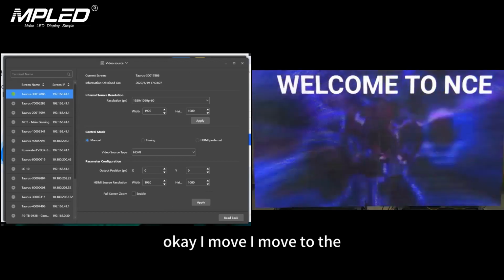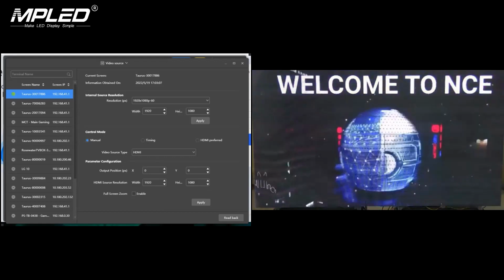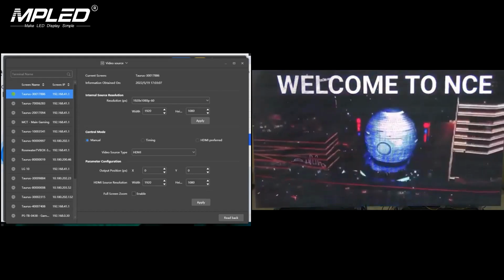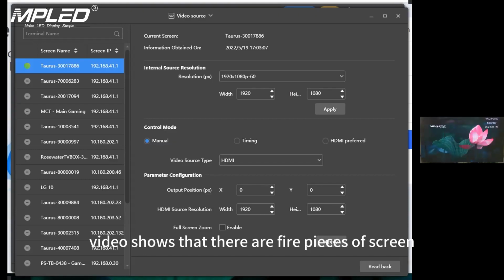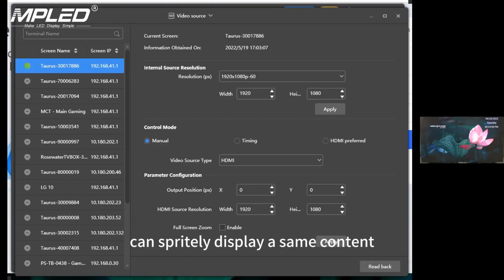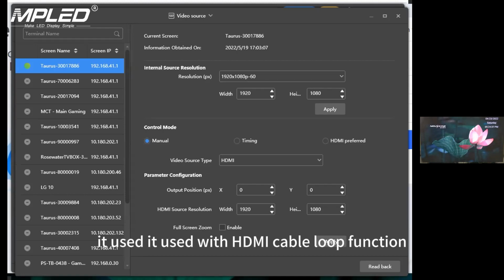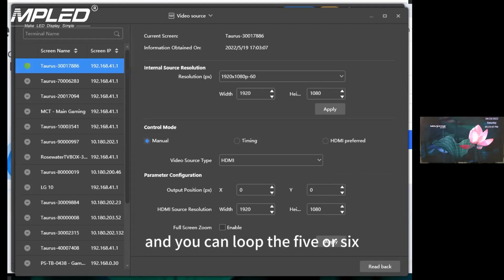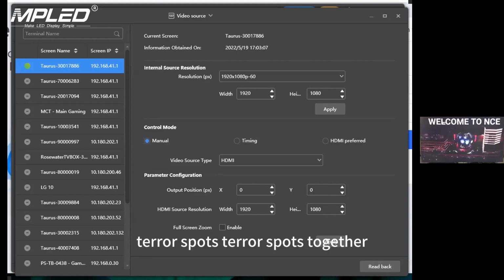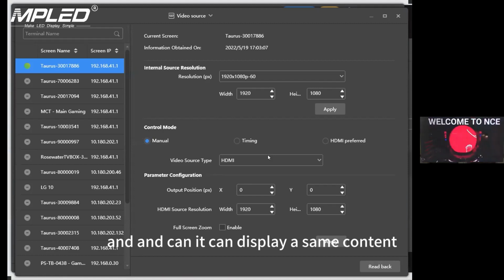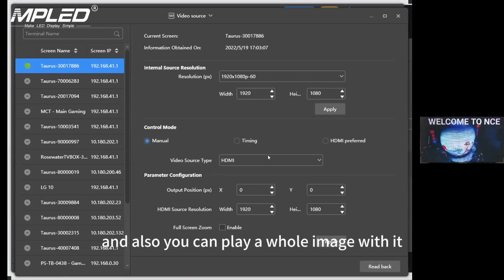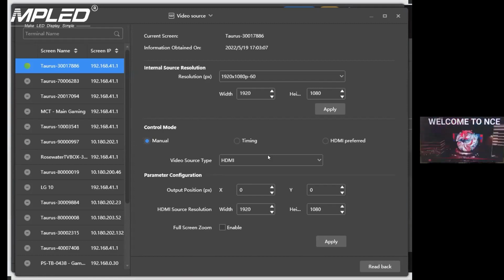Okay, I move to the laptop. I hope you remember that the second video shows that there are 5 pieces of screen that can separately display the same content if used with the HDMI cable loop function. And you can loop 5 or 6 Taurus boxes together, and it can display the same content, and also you can play a whole image with it.